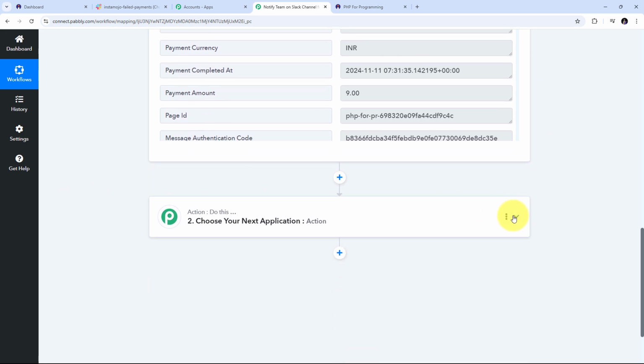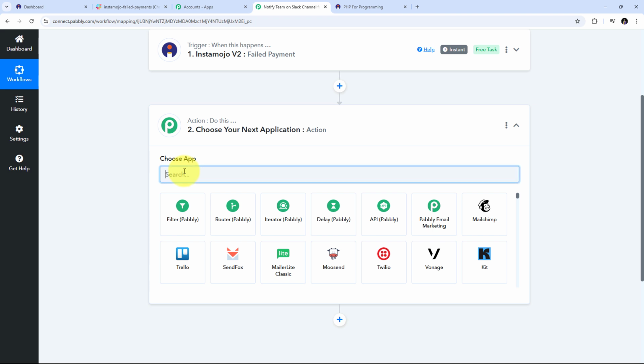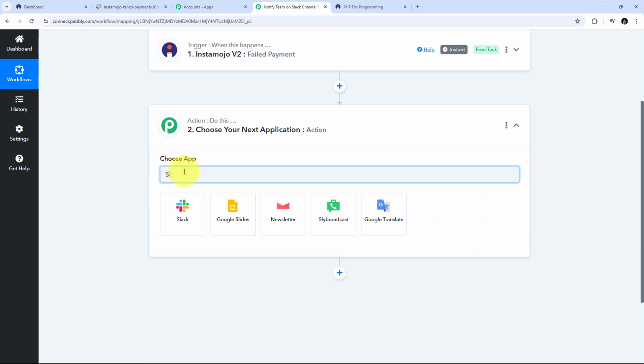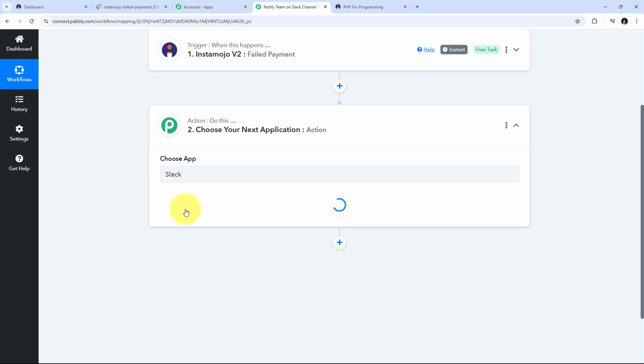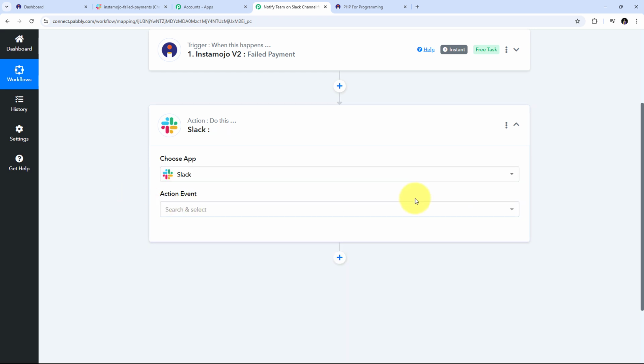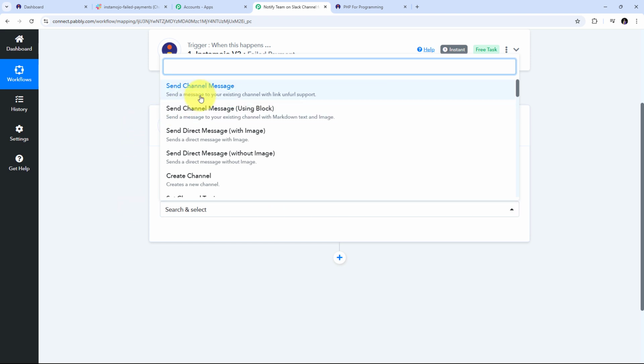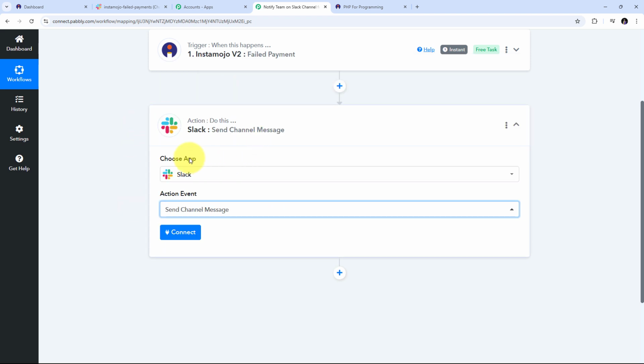So here for doing this automatically, I need to set up my actions tab. And here in my actions tab, I need to search for my action application, that is going to be Slack. So I'm going to select Slack here. And I need to give my action event. So I'm going to open this tab, and send channel message will be my action event. So I'm going to select this.